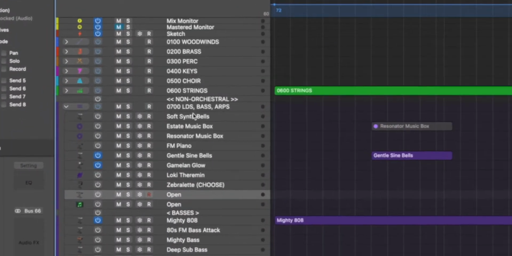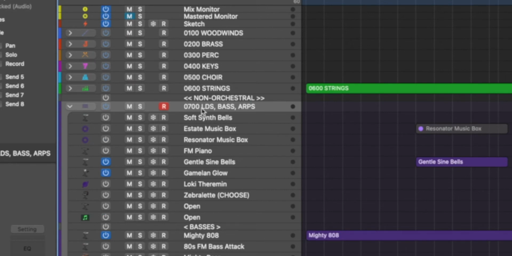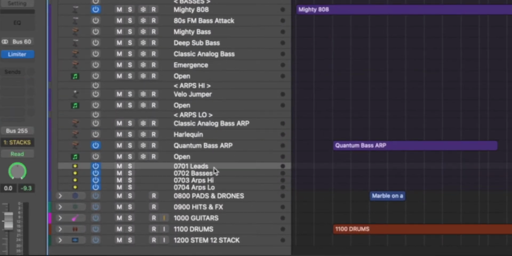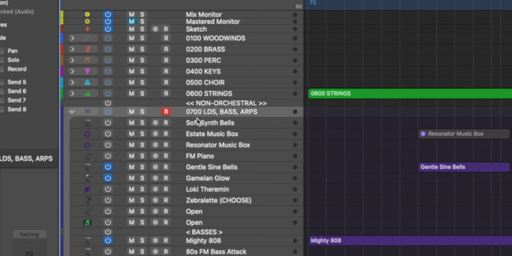So you'll notice that in this stack, this section here, 0700, are my leads, bass, and arps. Now my leads, basses, and arps are split out into 4 sub mixes, and they are 0701 leads, 0702 basses, 0703 arps high, and 0704 arps low, and they all feed into 0700.